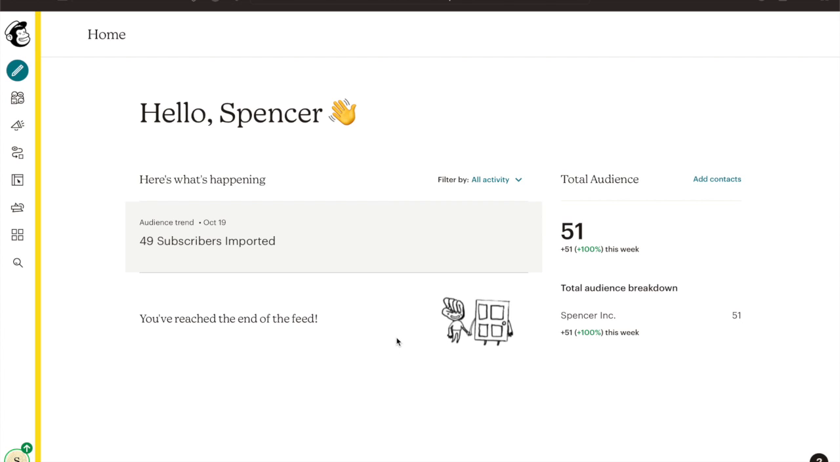We'll start with the Mailchimp dashboard. Here you can see all the updates and activity that your business has been doing over the past couple days. I just imported 49 new contacts from an Excel spreadsheet, so that's displayed here.